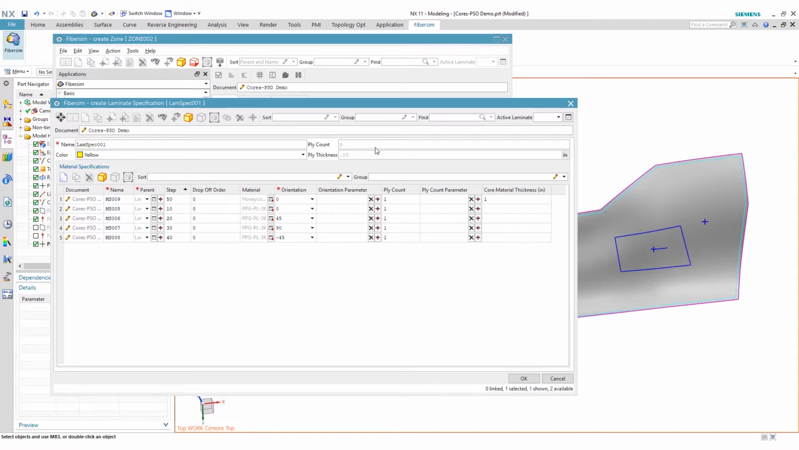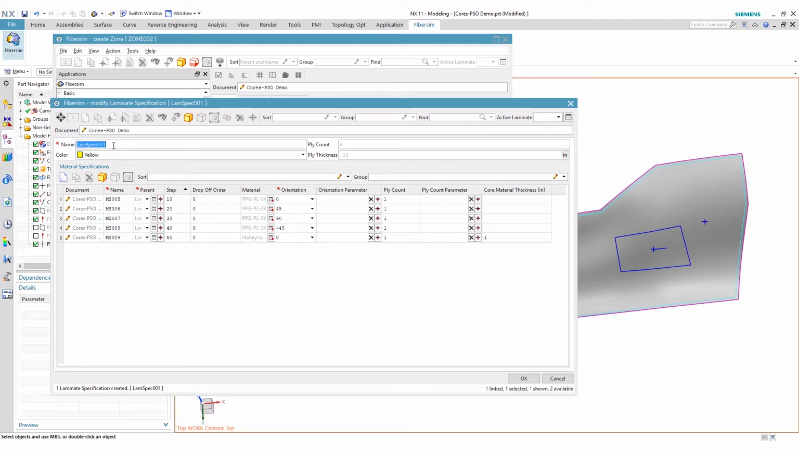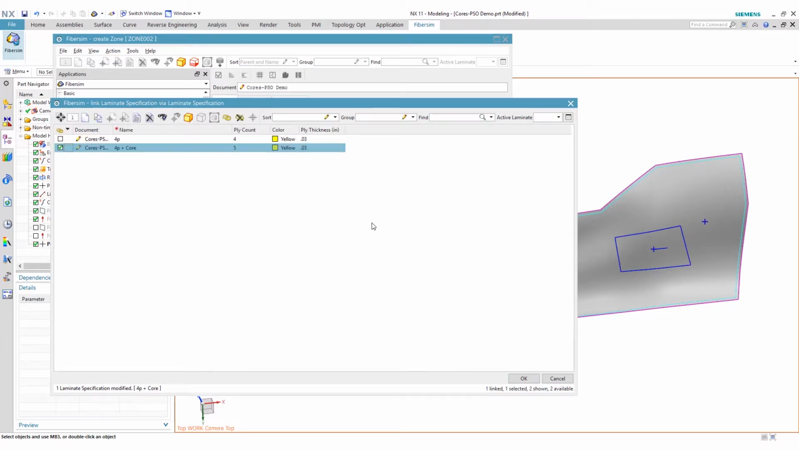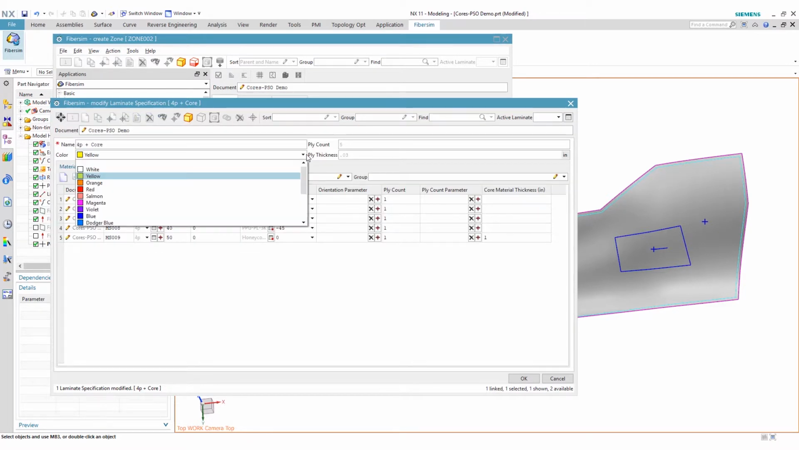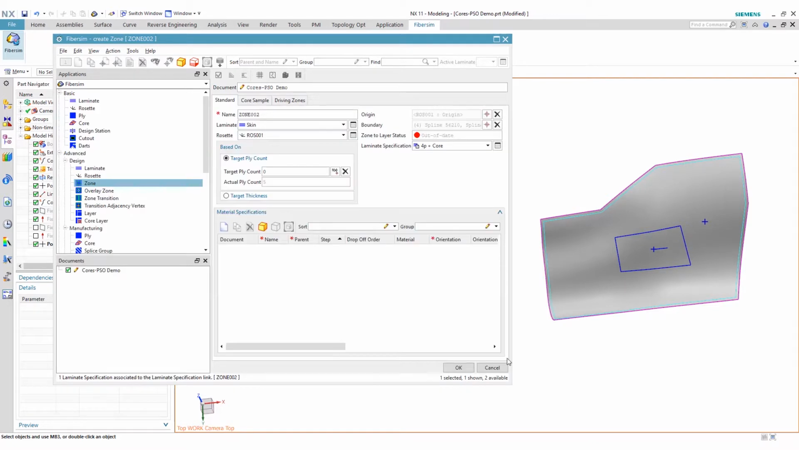So now we have a ply count of 5 here. And now it's linked. Actually, we'll go ahead and modify that and we'll change this to 4P plus core. And click OK to confirm that. And we'll actually go ahead and modify this again and change the color. Let's make it magenta.